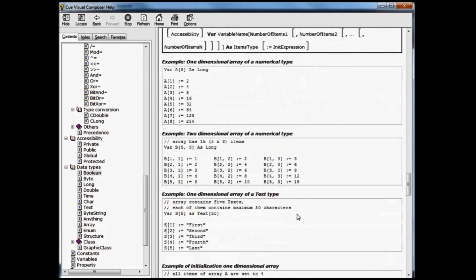Array. Array is a list of numbers, and I believe most programmers probably know what an array is, so I will not go into details. But for more information on what an array is, please look through the help documentation in CVC.